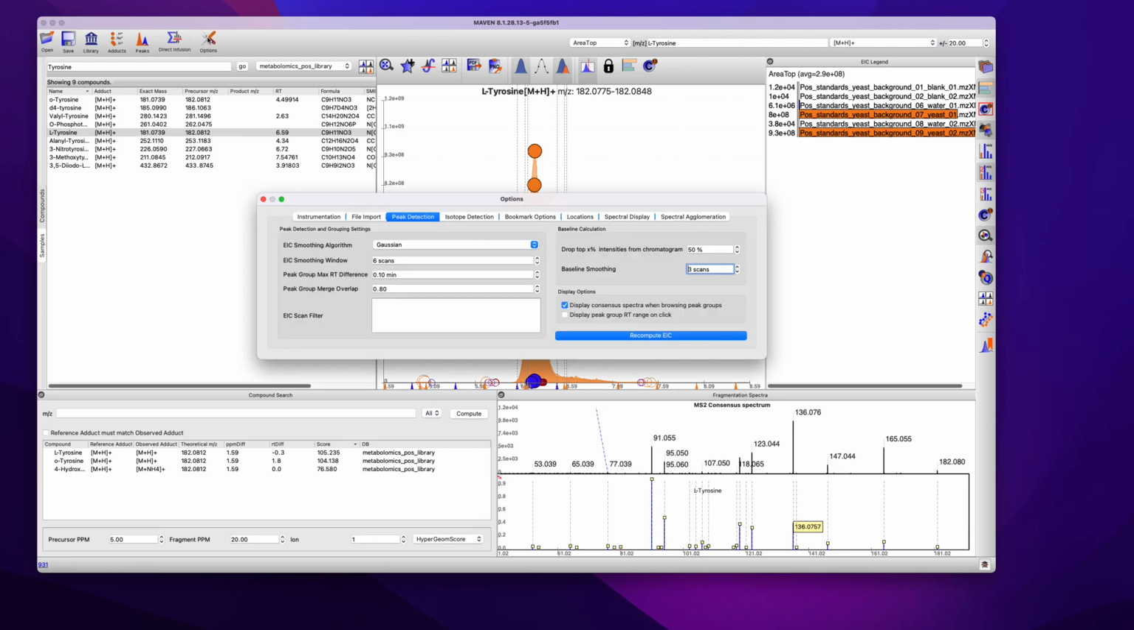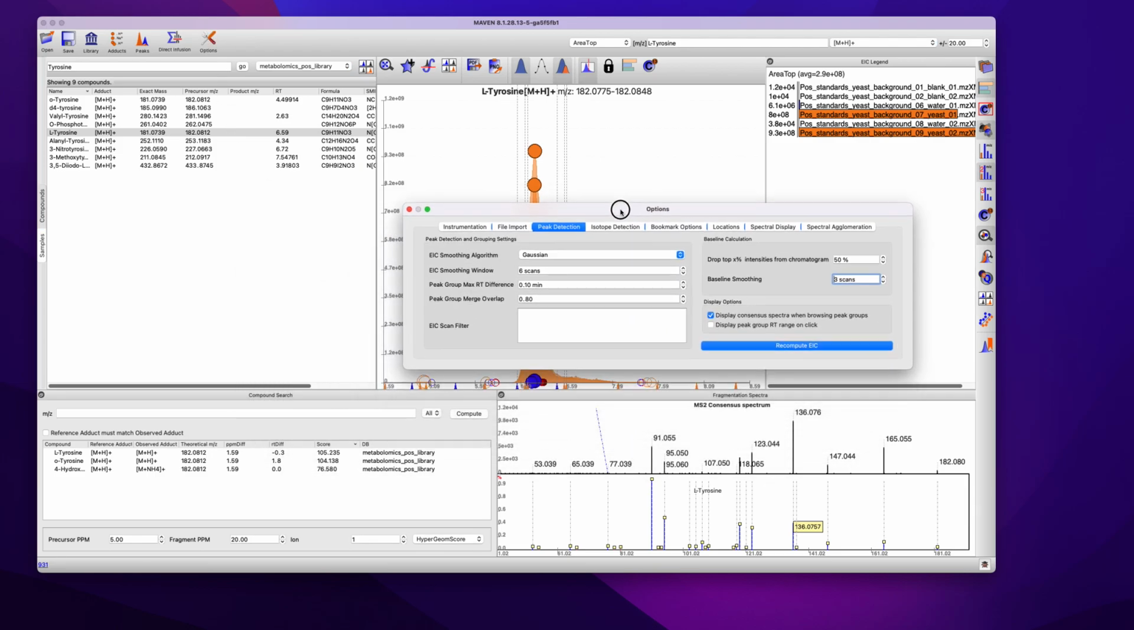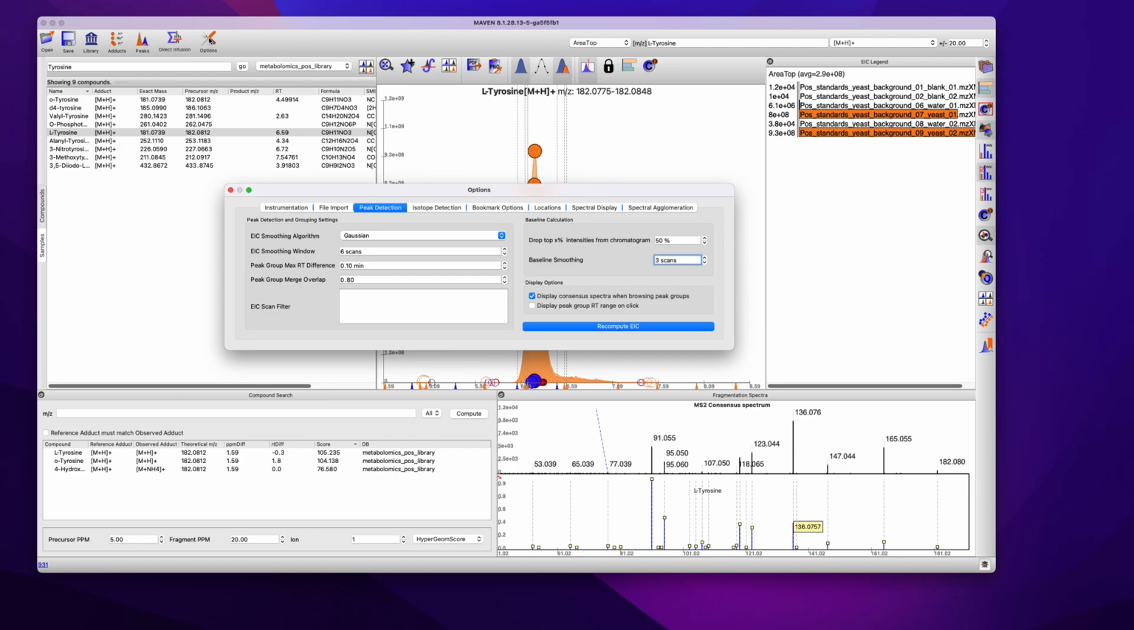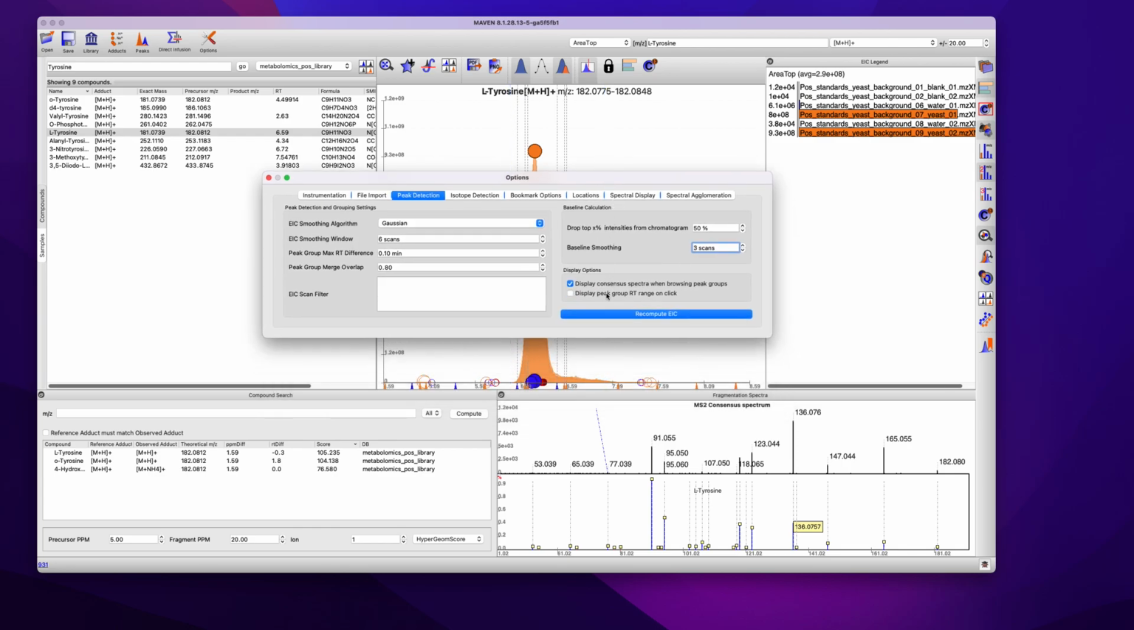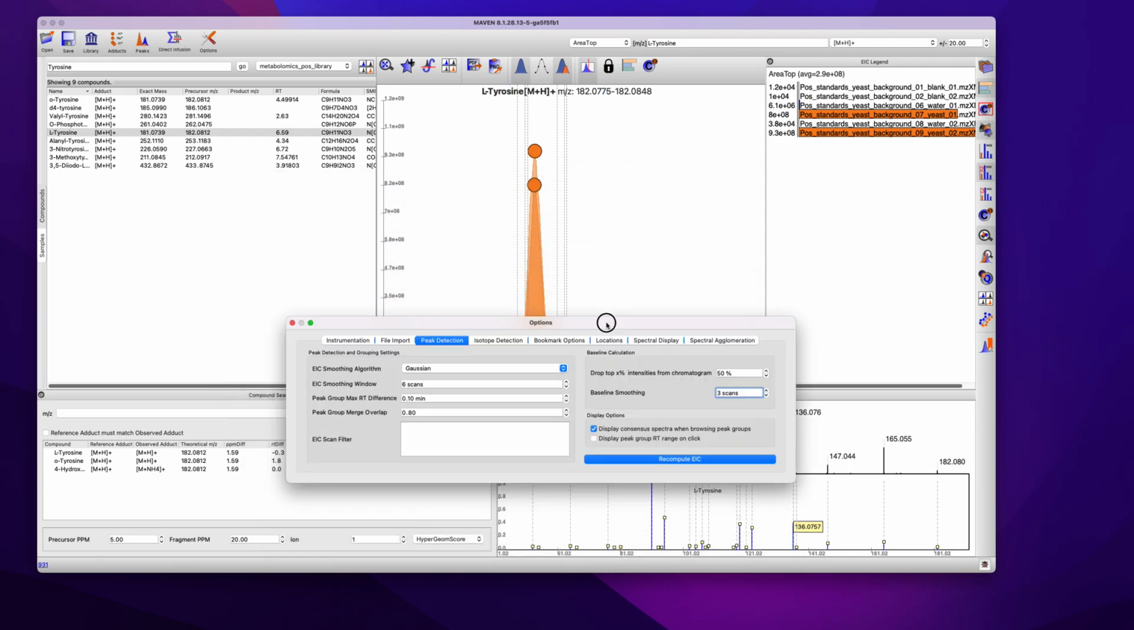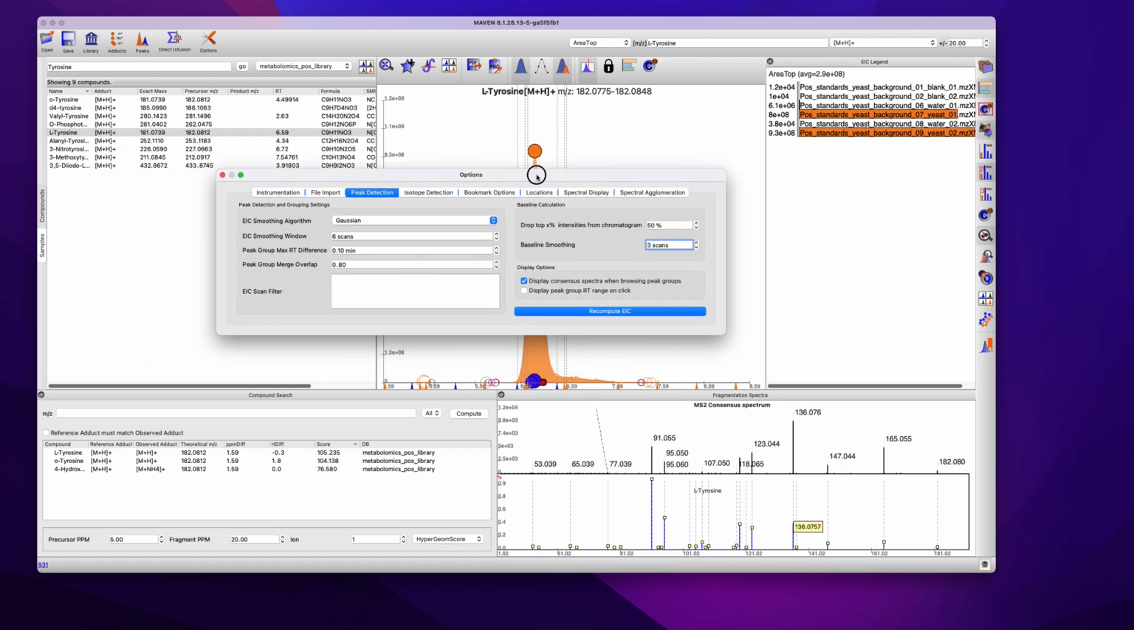I also want to point out that there are many options surrounding how peak grouping is done. Options to show, for instance, I can show the RT range of the peak or hide it. And I can change how smoothing is done, the type of smoothing, and the size of the smoothing window.